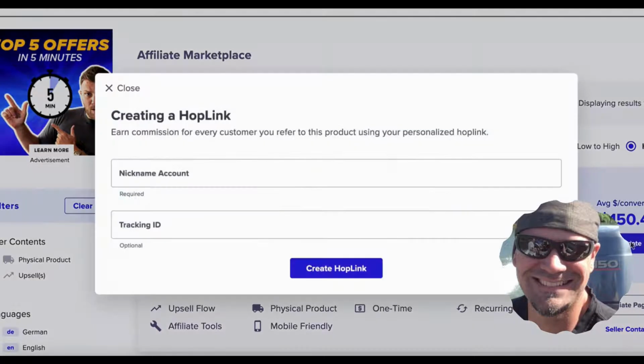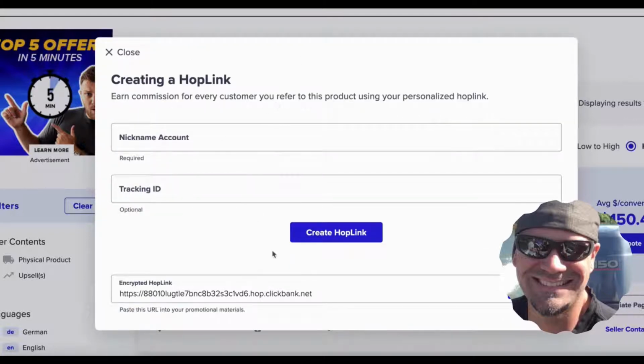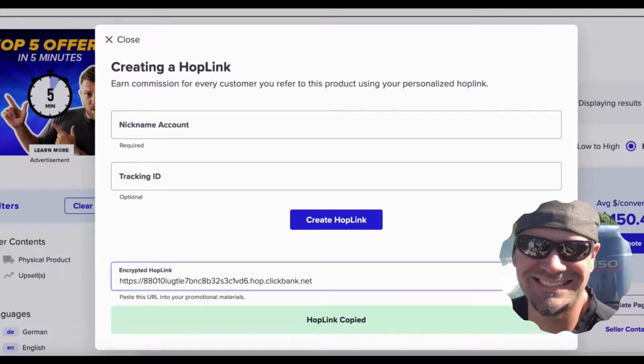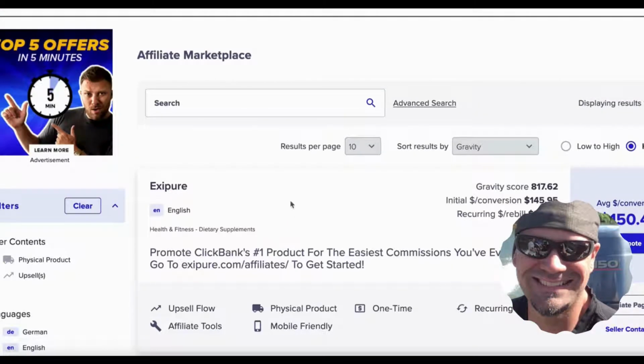So you hit promote. You type in your nickname that you got when you signed up. And once you type your nickname in, you can put a tracking ID. I don't. You'll hit create hop link. And it'll bring you to this. This is your hop link. This is your affiliate link for that product. Very important. So you take this and copy it to your clipboard. Okay, so now we have a product and a video we can use.